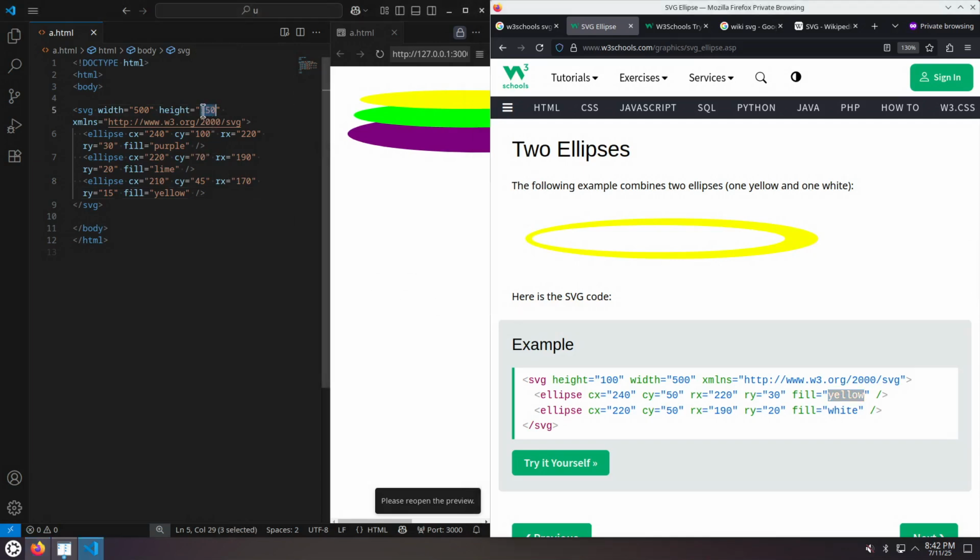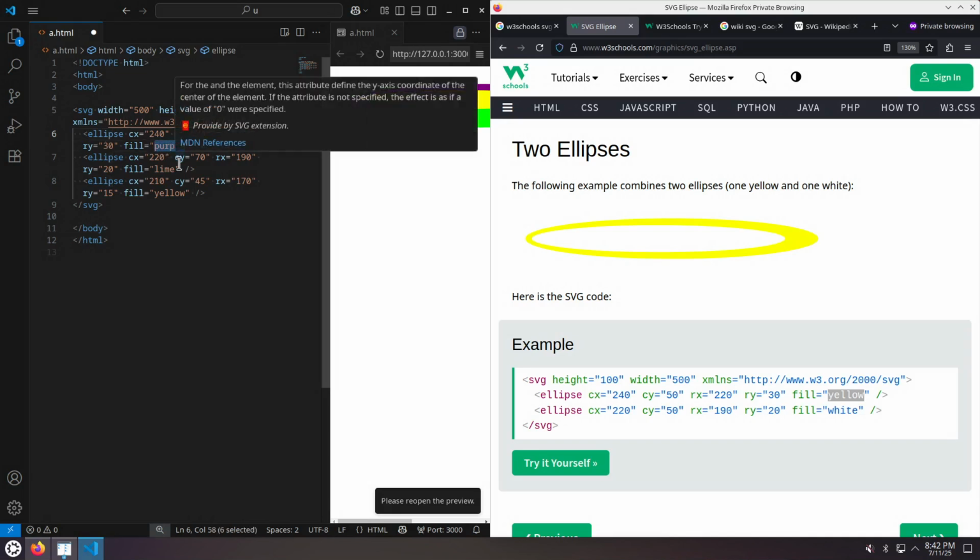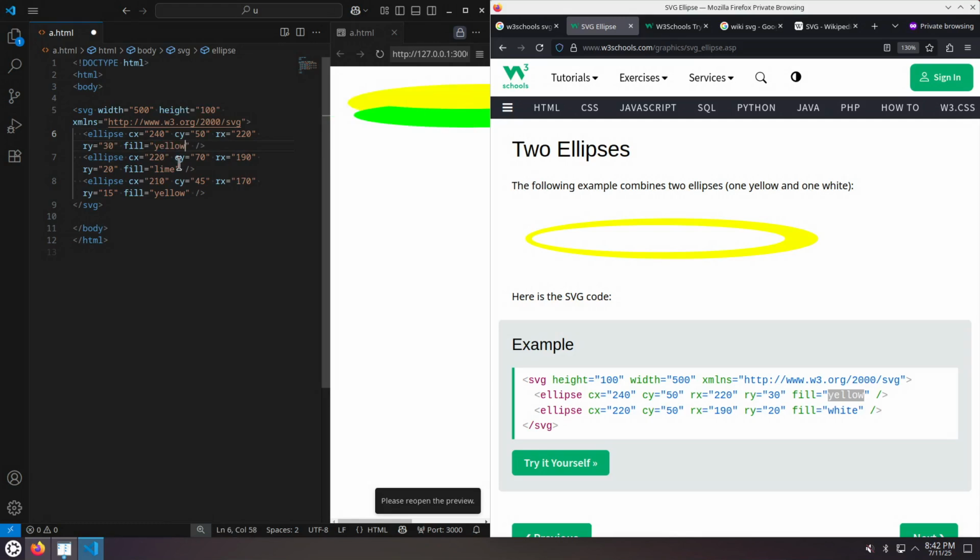Height 100, width 500, 240, 50, 220, 30, and fill yellow. And the second one, 220, 50, 190, 20, and white.